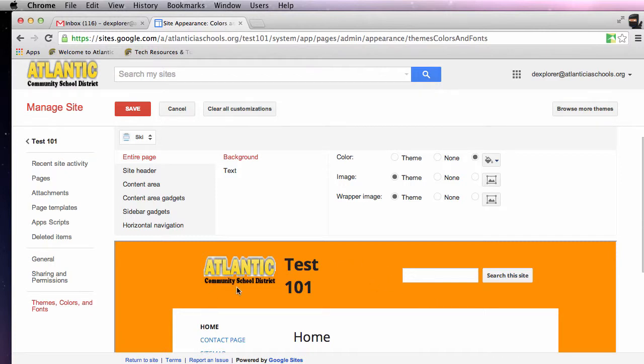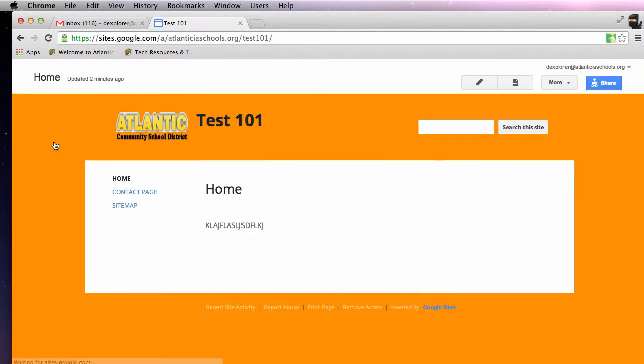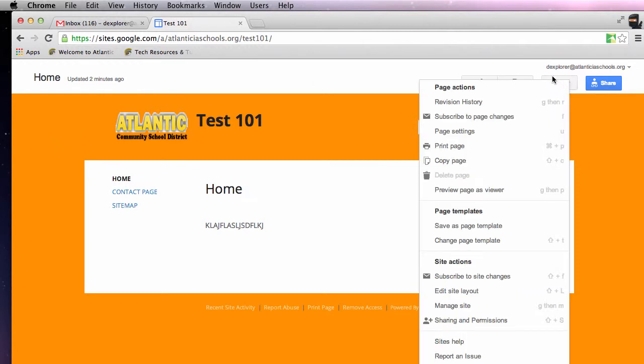So if I want the background of the entire page to be orange, I hit save and go back to the site right here, Test 101, and you'll notice my website now has an orange background. So you can customize your site. All right, so now we went to the More Managed Site.